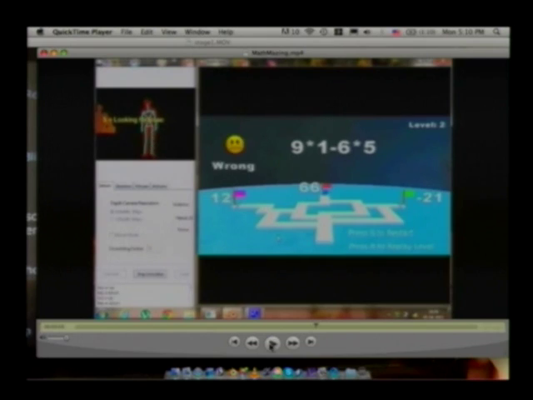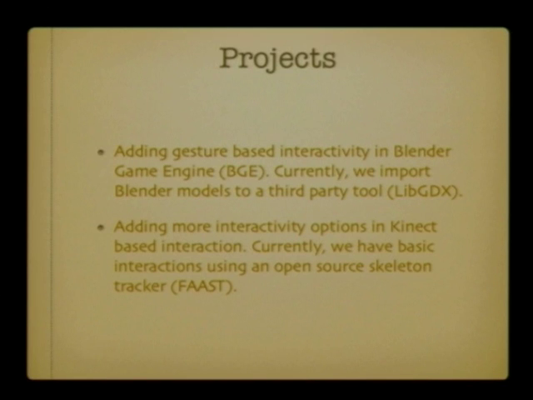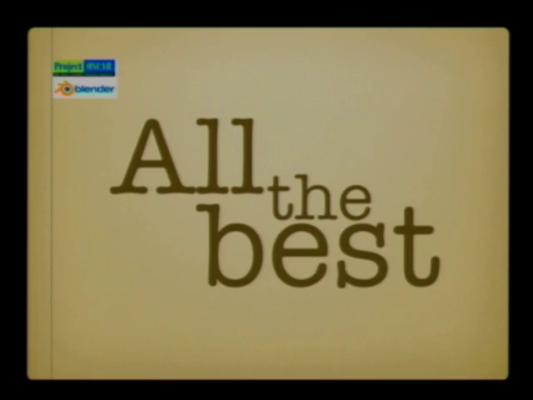So this is project B. These are the two projects we have right now.